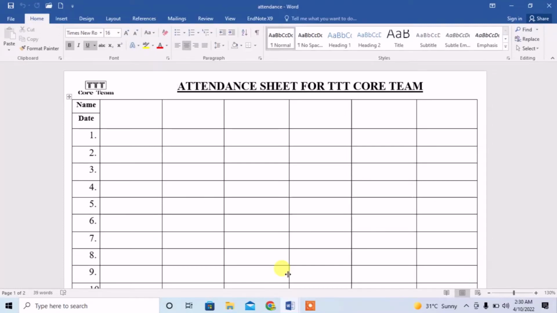Hello friends, in this very short tutorial, you are going to learn how to create a PDF file in Microsoft Word.